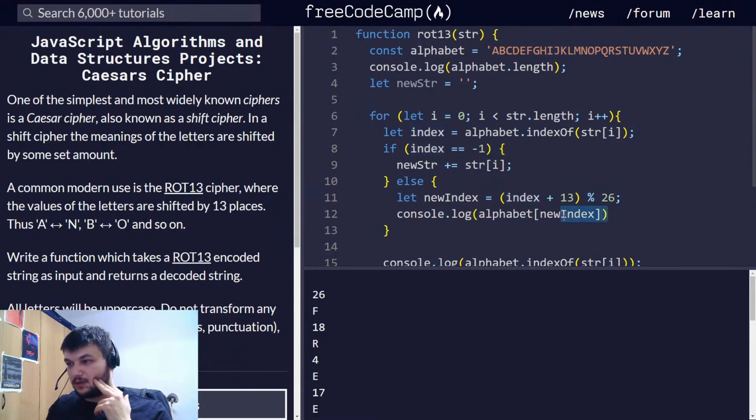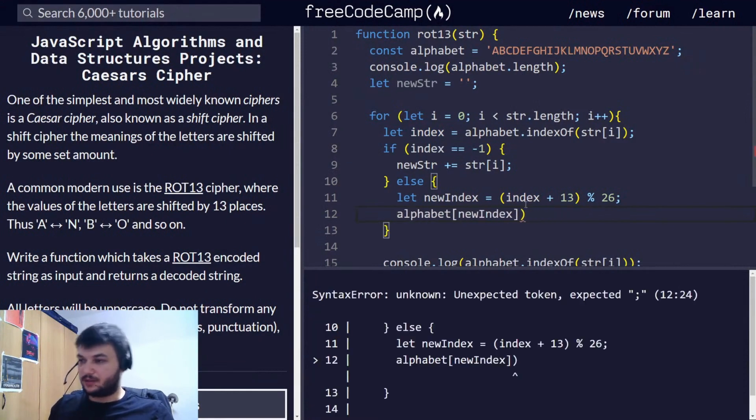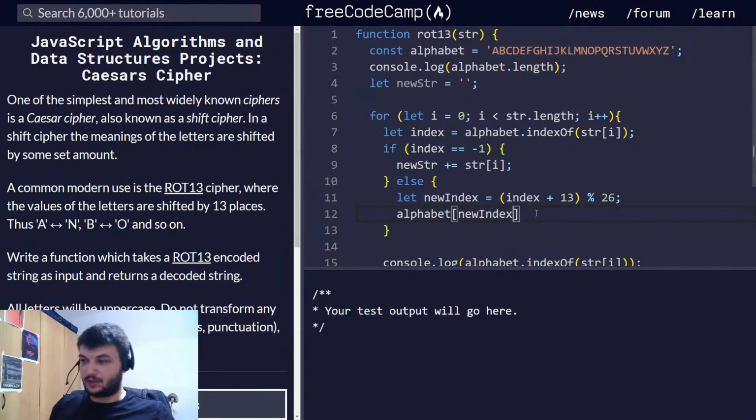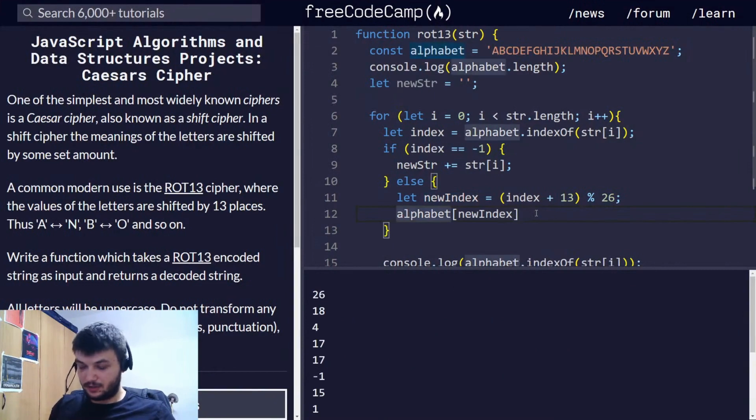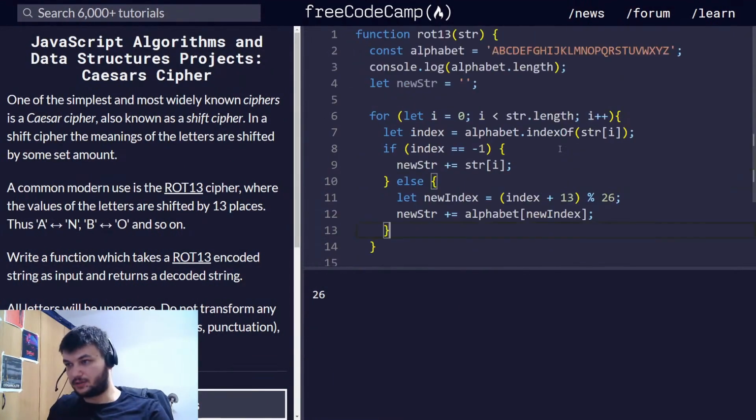Now what we want to do is append this character after it is shifted 13 characters. We append it to the new str. So new str will be this. Perfect. Let's remove all the console logs so it's not confusing.